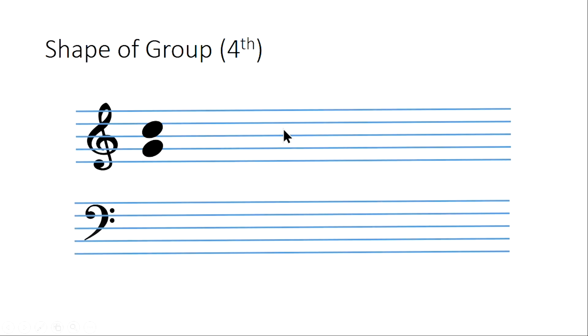How about the fourth? It's very similar to a snowman, but there's a little gap here, and that's a fourth. So this is G and this is C. And this is C and this is F. So here is the F, this is B, and this is C and this is F.